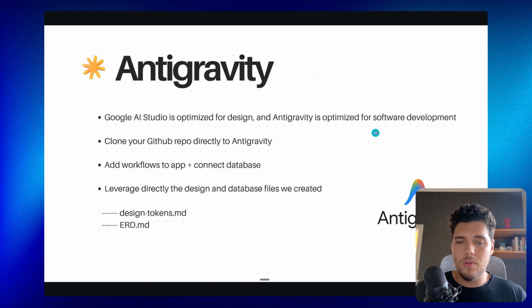So what we can do here on our Google AI Studio project is to clone our project to GitHub. And then we can essentially go to Antigravity and pull that project from GitHub and start changing our application, and then push again to GitHub. So GitHub is essentially where the code lives. And from GitHub, we can also deploy our application using Vercel or any other host provider, right? And so, like I mentioned, what's really good about this as well is that you can leverage directly the design and database files that we've created. So let's first go to AI Studio again and see how we can push the code to GitHub, and then let's move to Antigravity.